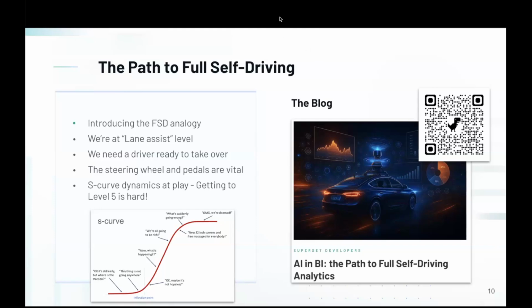Yeah. Just pasting a link. There we go. Let's see, next slide.